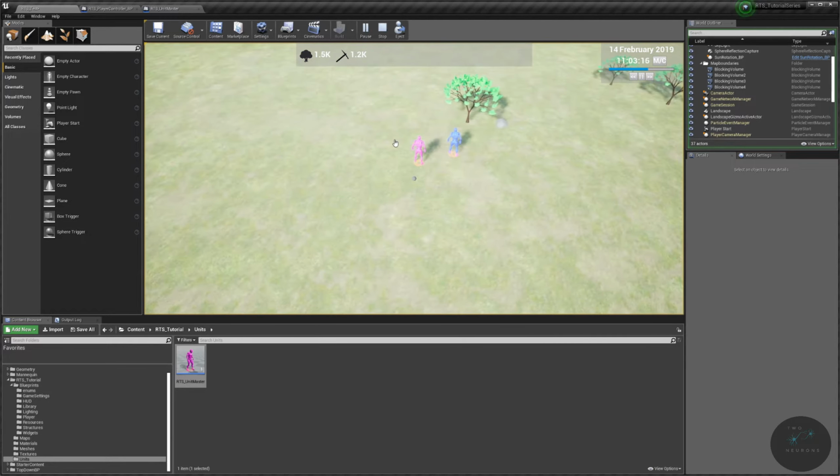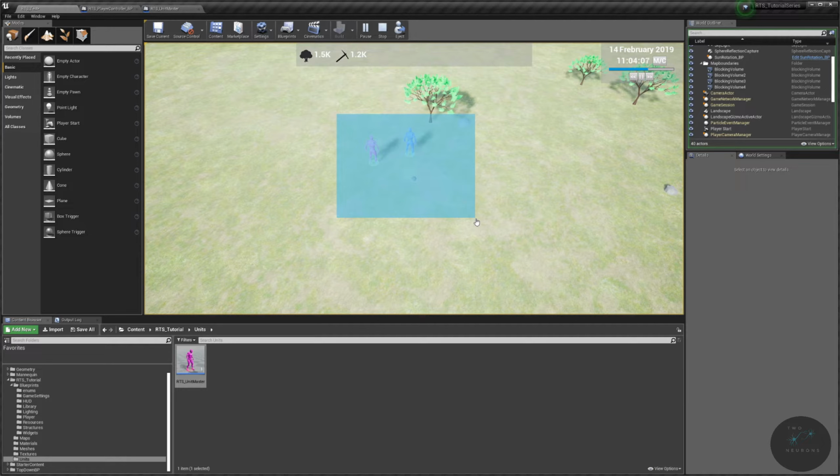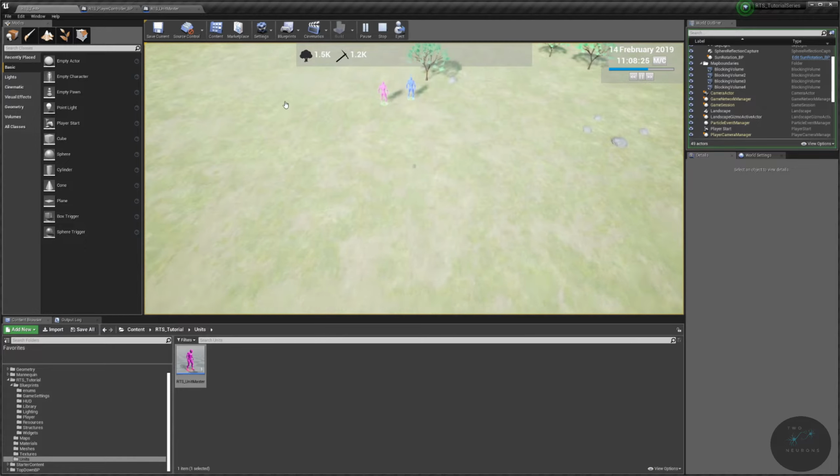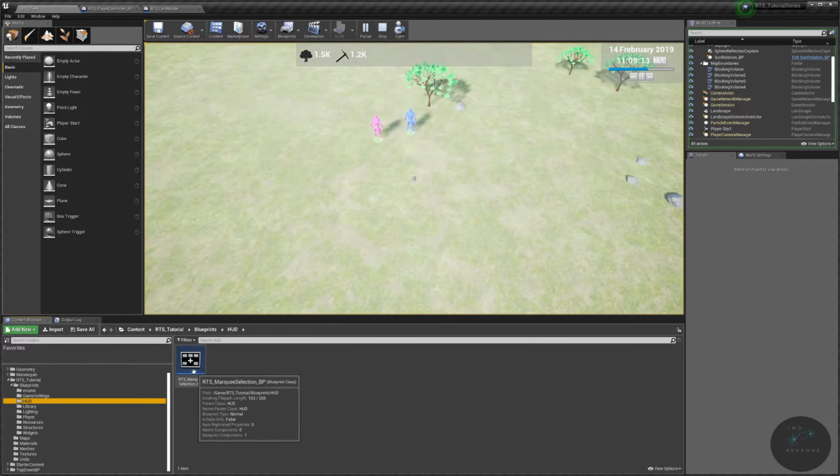Let's say I only want to select the unit on the left, but I drag too far. I want to unselect that one on the right, but if I drag back, it's still selected. So that's one of the issues that I'm going to leave for you guys to fix. And I'll give you a hint. I want you to consider where we're selecting them inside the Marquee HUD we set up.